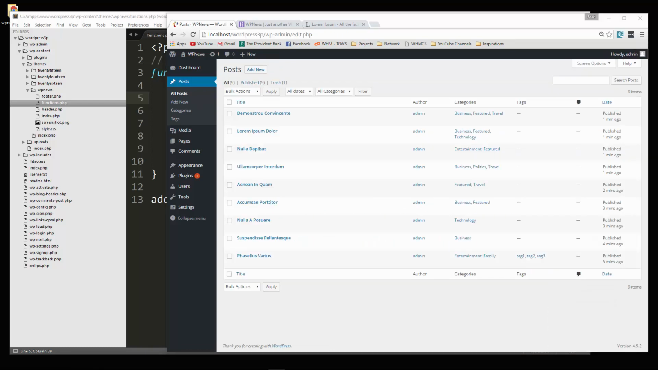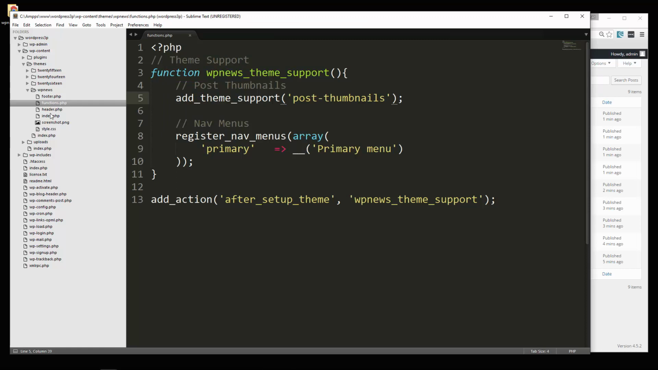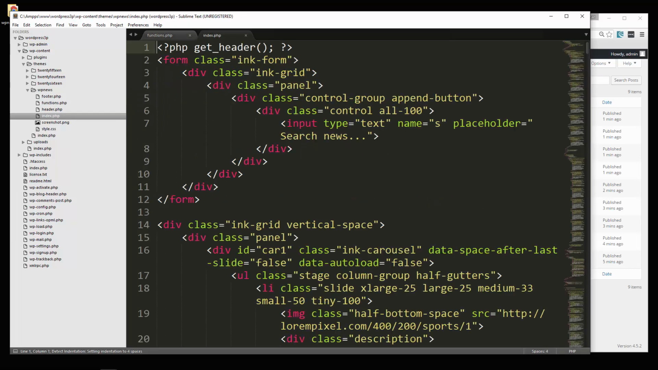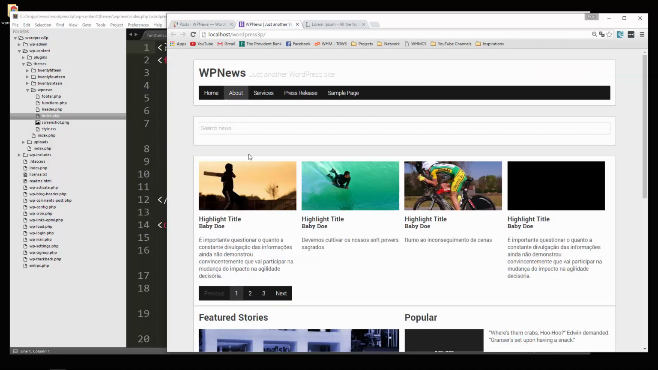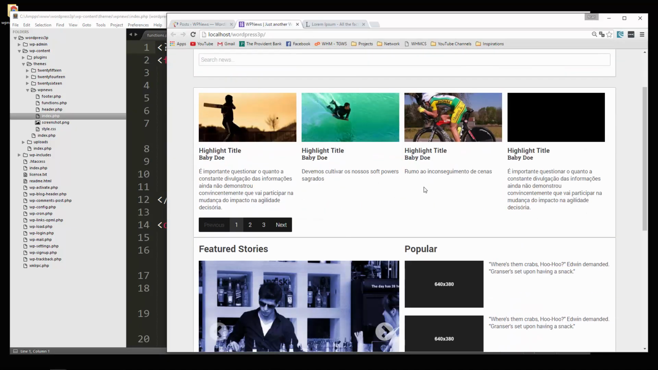Alright, so I am back and I created a bunch of posts here. So now what we want to do is go to index.php. Now the first area that we want to add is this top part. And this is going to be just the regular WordPress loop. We're not going to create a custom query or anything like that. Just every post that's created is going to show up here.